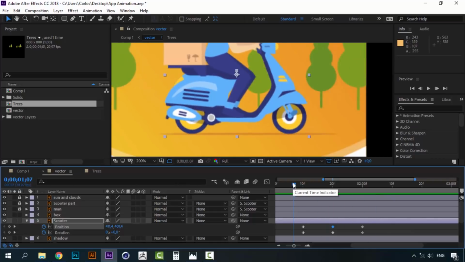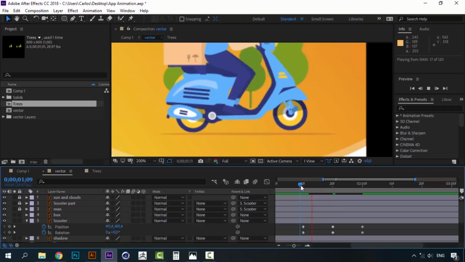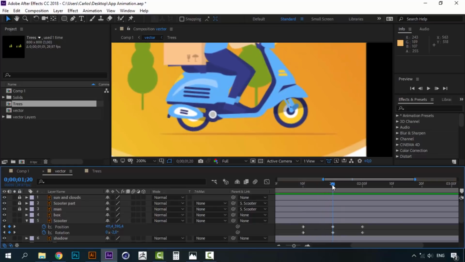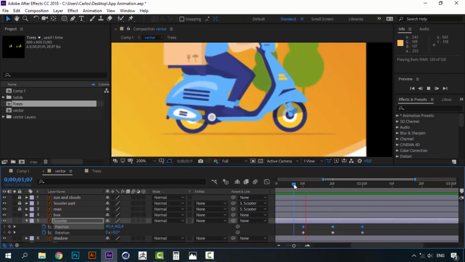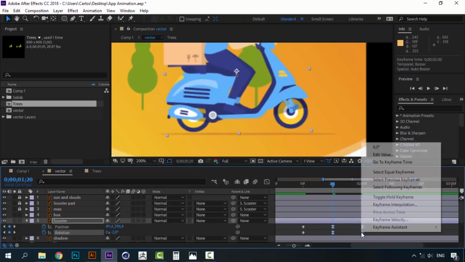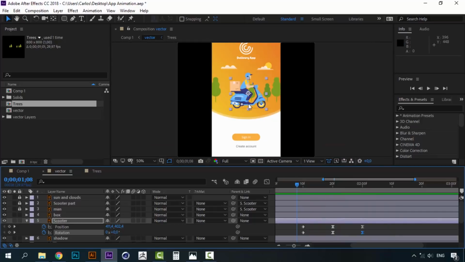and you will have something like this. Maybe this is -2, and let's change the position just a bit so we can create this little bump on the road for the scooter. Now make sure that all of these are easy ease so that they look better. Let's see how it looks.